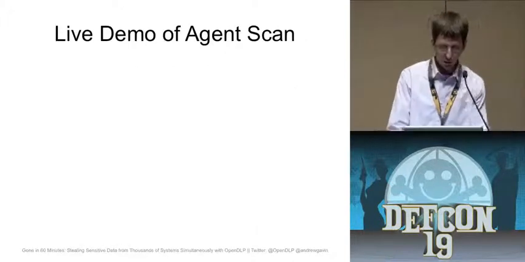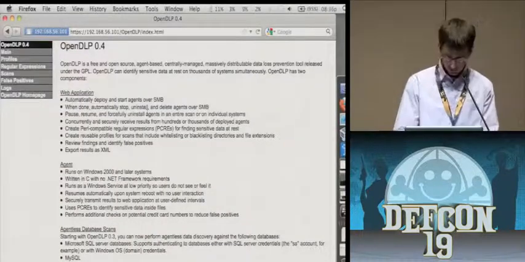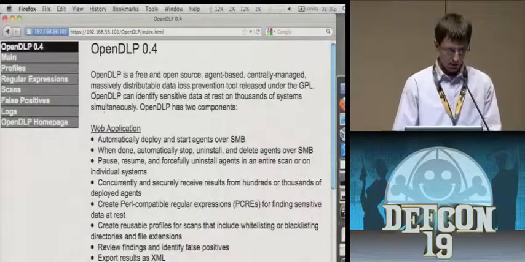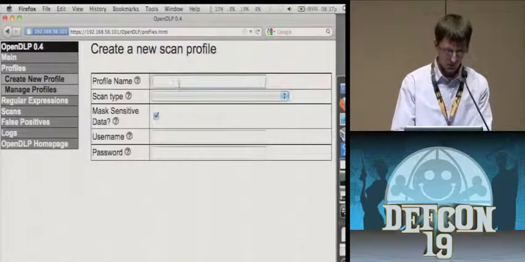So I'm going to show a live demo of the agent. And this is the interface. Let me make it a little bit bigger. And what you first want to do is go to the profiles, and create a new profile. So for this, we'll just call it agent.